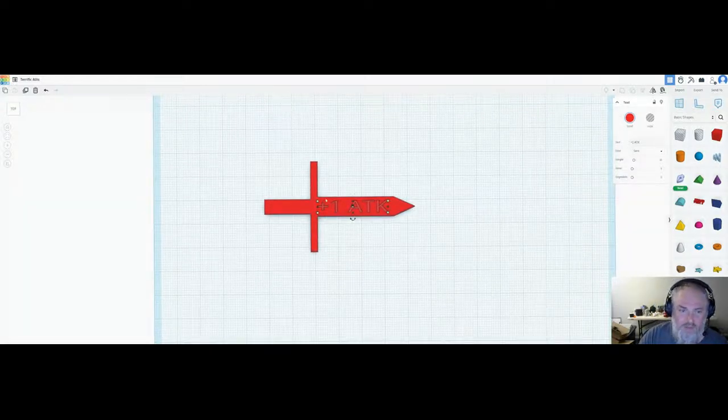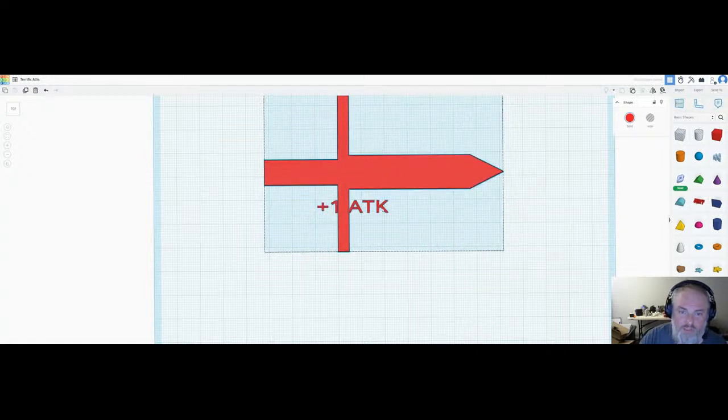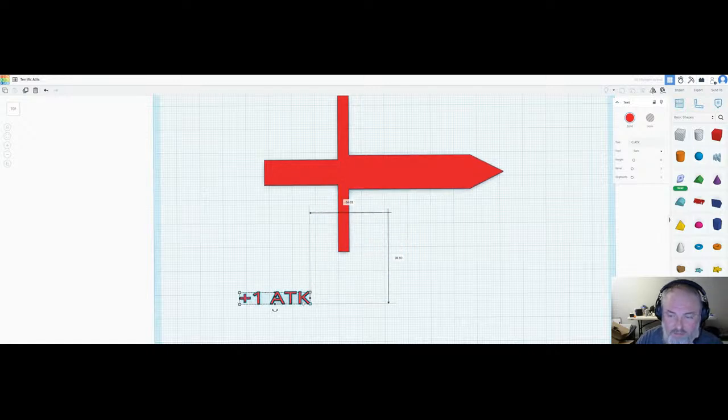Honestly, I would just remake this again because it's quick and easy, but let me show off solids versus holes, which is pretty cool. You can do it with any shape, so let's be cool with it. So let's make this bigger just so we have more surface area. We don't need the text, it doesn't matter. I'm just going to delete it.